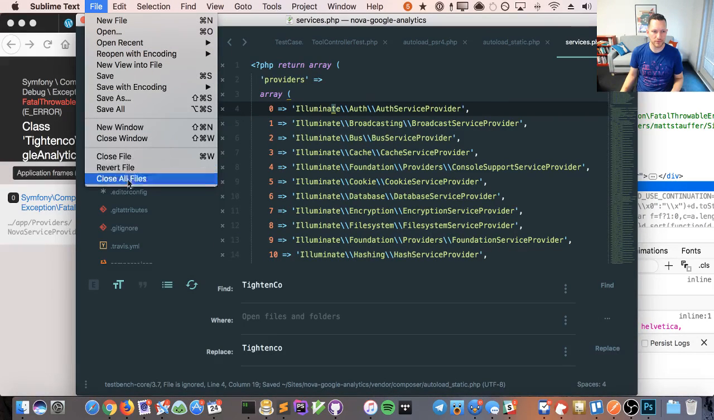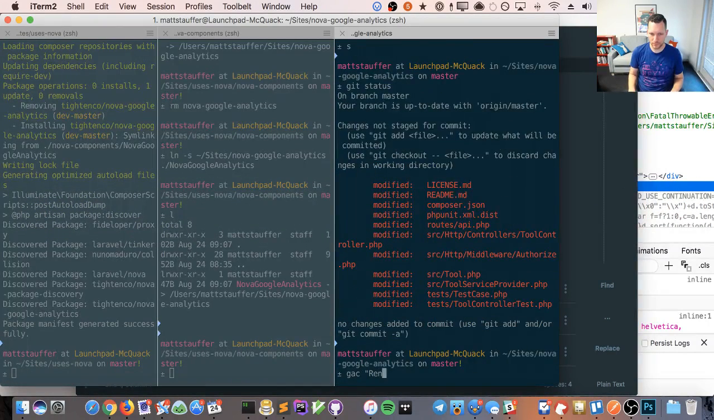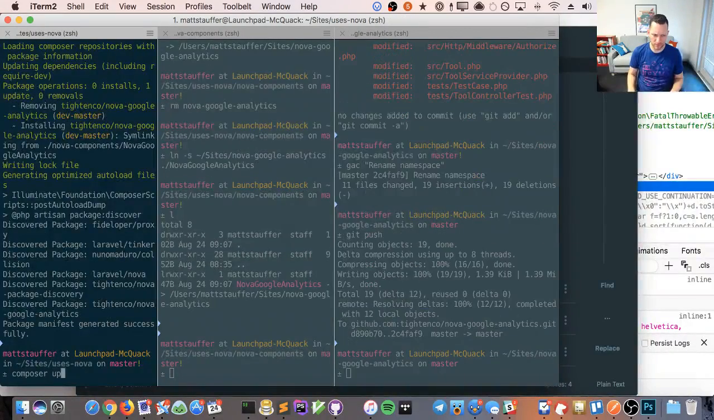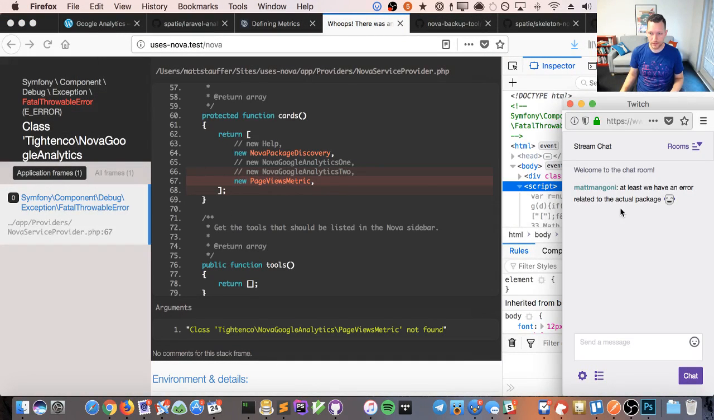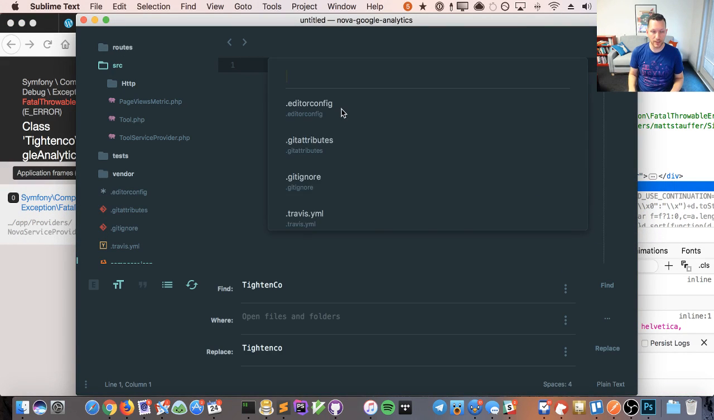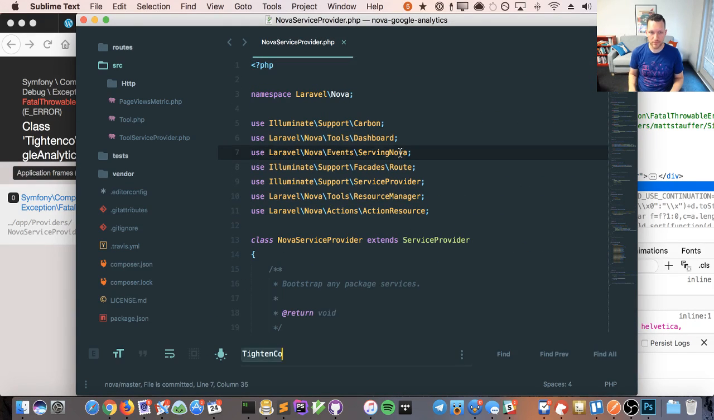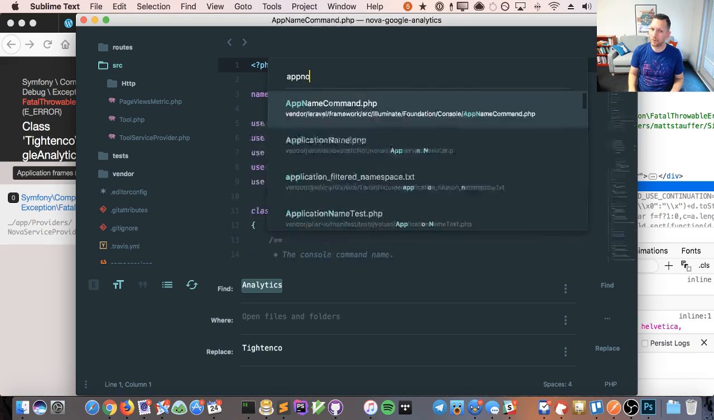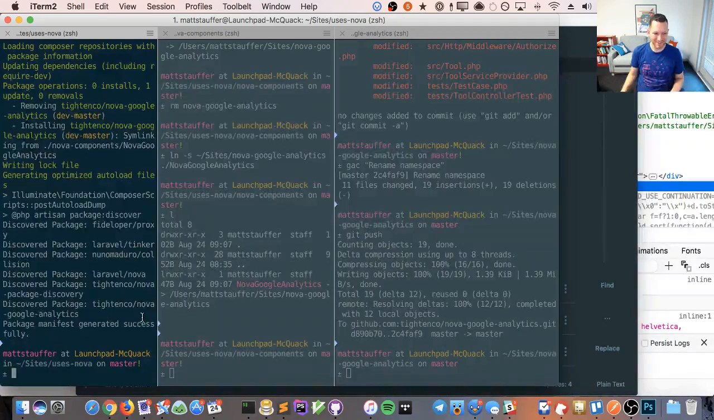I remember what close all files. Okay, cool. And some of these we have to composer update, and some of these we don't, and I don't know which are which. So I'm just updating everything. Yeah, that's true. Okay, so let's go see if I go to my Nova service provider and I get rid of this import. App Nova service provider? Am I in the wrong? Oh, I'm in the wrong spot.